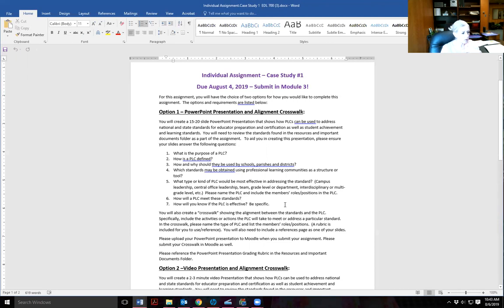And then finally, how will you know if the PLC that you described to me in number 5 and you expanded upon in number 6, how are you going to know if the work that they're doing is effective? So it may be things like you may evaluate, you may do some classroom walkthroughs, you may do some observations, but what evidence are you going to use to prove that particular PLC is effective? So you're also going to do the crosswalk, which is really just an unpacking standards activity, but make sure that you align the work or the type of the work and the type of PLC with the standard that you choose, and I'll walk you through that in a minute.